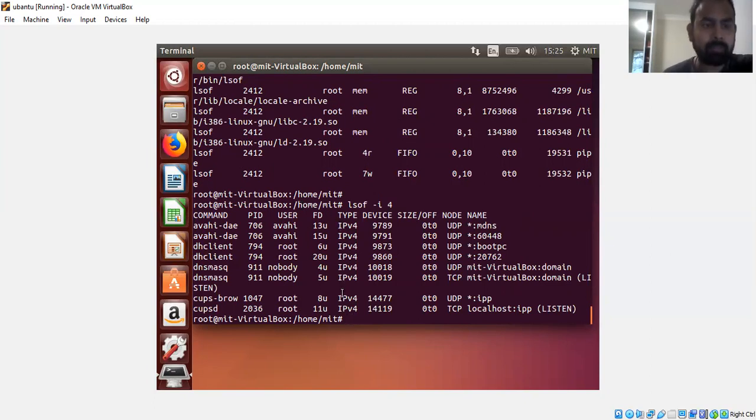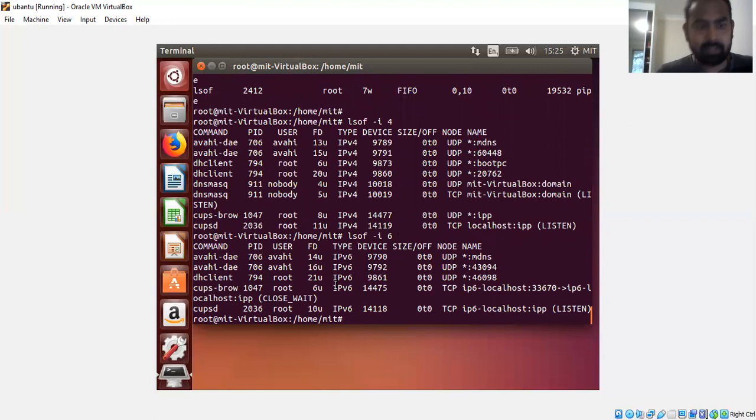This tool lets you list files based on the internet address. This can be done using the -i command line option. For example, you can have IPv4 and IPv6 files displayed separately. The list seen on the screen is IPv4. If you want to see IPv6, you can just select -i 6, and you can see the whole list of IPv6 addresses. And this is about IPv4 and IPv6 internet addresses.